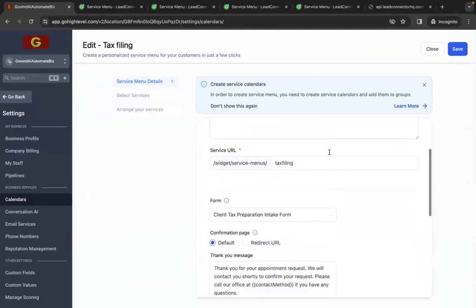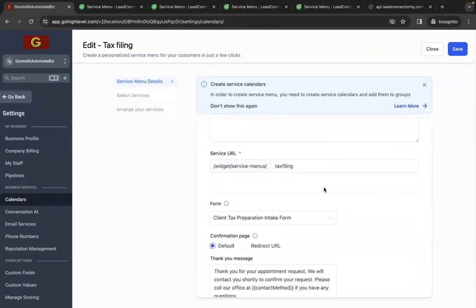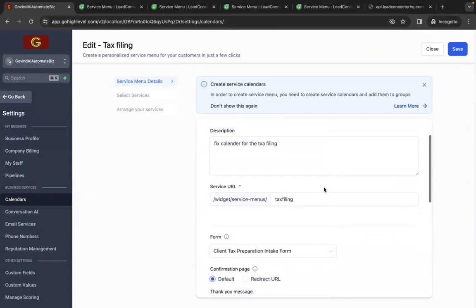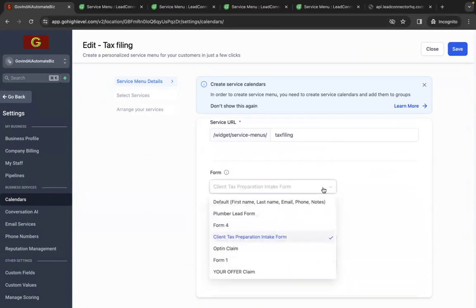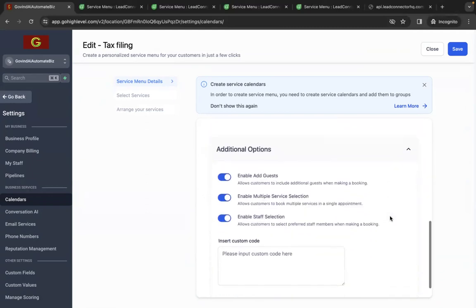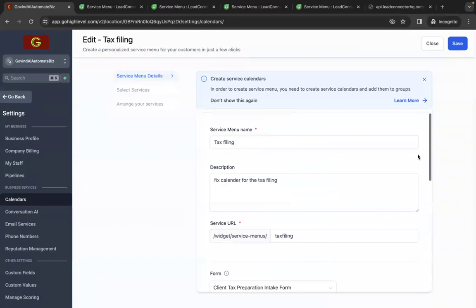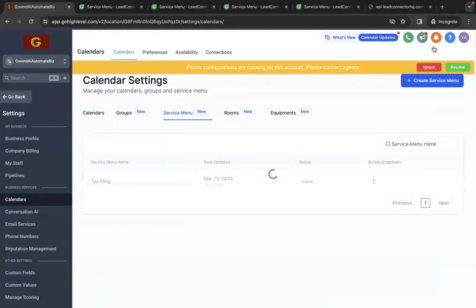This is how I configure it. One of the major parts here is that whatever forms we created will come here. See here, I have taken a client tax preparation intake form, and there are whatever new forms were selected, like a plumber lead form, all those things. Multiple options are there based on this service menu details.